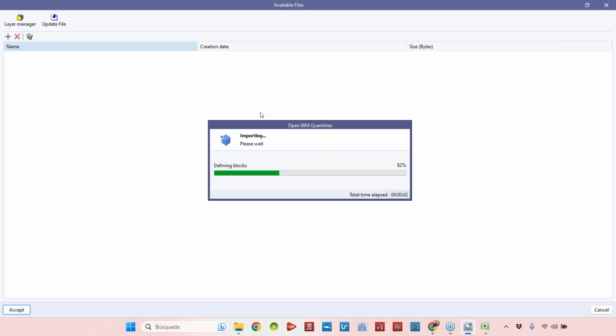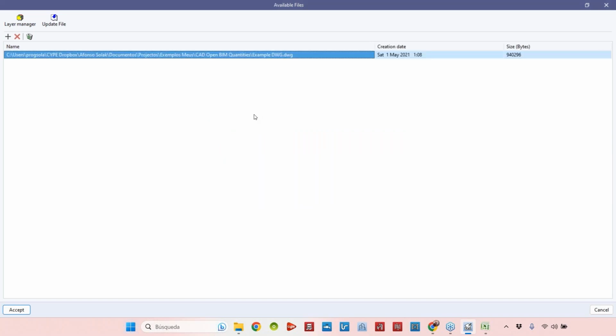So let's import. The software is reading the file. So here I have some information. I know the name of the file. I know the creation date and the size. One important thing is that I don't need to have a CAD software on my computer to use this information inside of Open BIM Quantities. So if you don't have AutoCAD or any other CAD software, don't worry. You don't need the software to read the information.